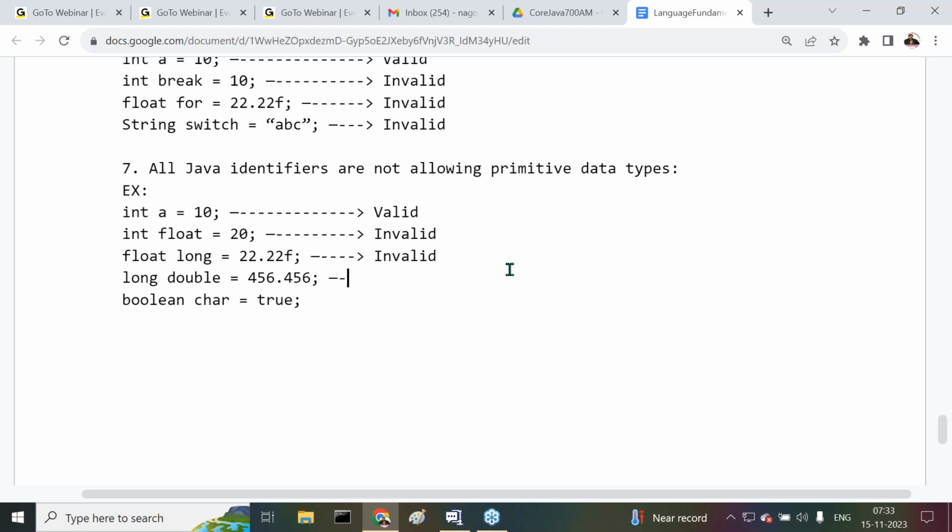Now long double is equal to 456 dot something. It's also invalid. Next is char. We have used it as an identifier, but it is not possible, invalid. So these are the primitive data types. We must not use these primitive data types as identifiers. Got it or not? Next one.